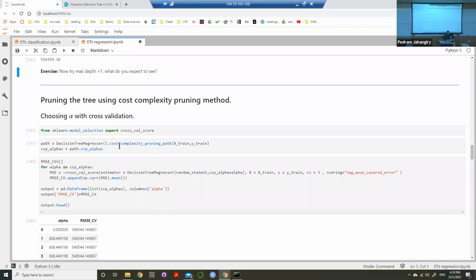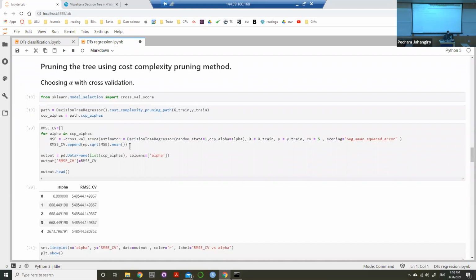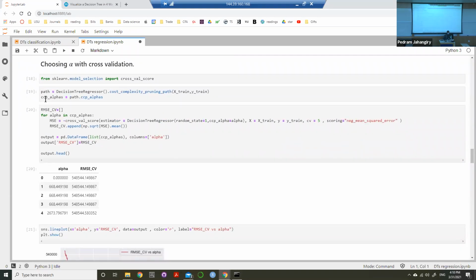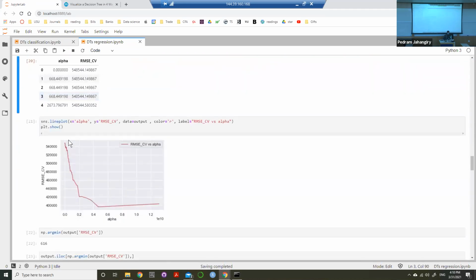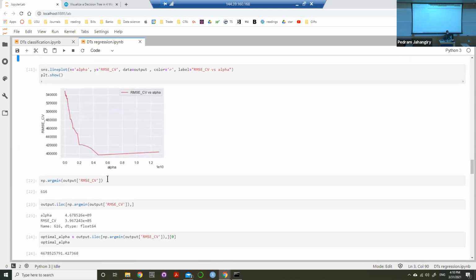So cross-validation for decision tree regressor, there's the cost complexity pruning path. I save these alphas, make a cross-validation RMSE, and in each tree I'm changing the alpha. So for each alpha, I'm calculating the RMSE, and then I'm plotting RMSE versus alpha. What is the optimal value of alpha here? The minimum, because we're minimizing the RMSE. For accuracy, we were maximizing the accuracy. For RMSE, we're minimizing the RMSE.